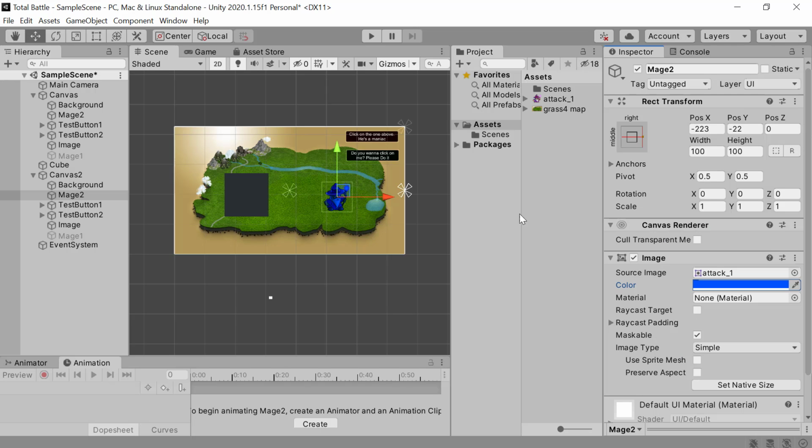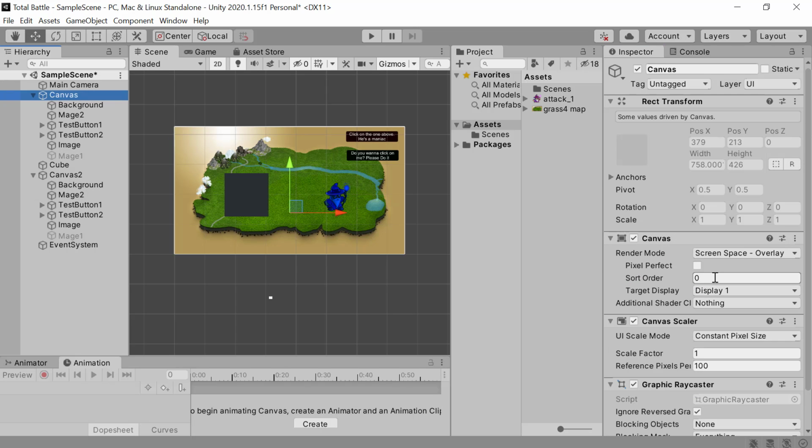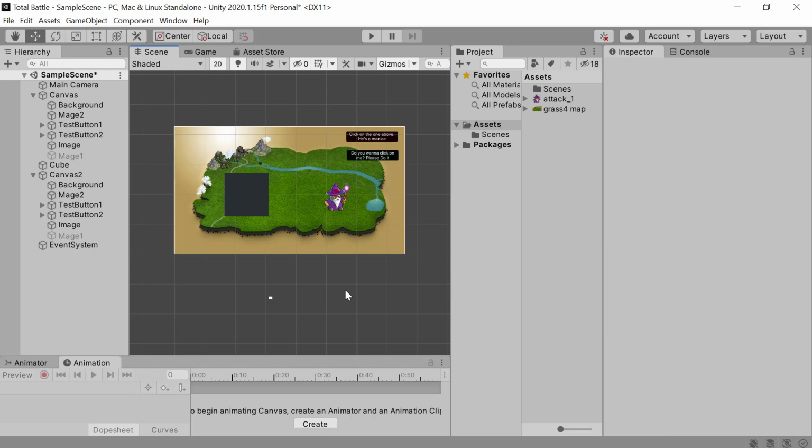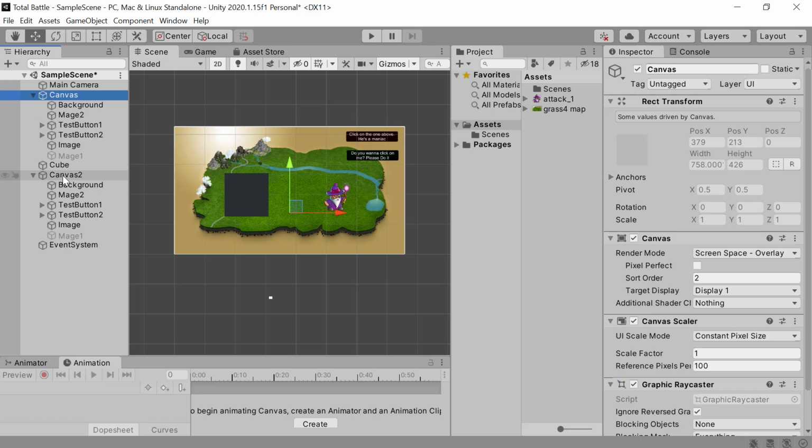Now, if I change the sorting order value, let it be equal to 2, for example, then the rendering priority will change. Now we see another canvas because its rendering priority is higher. You can play with numbers and display another canvas if you wish.